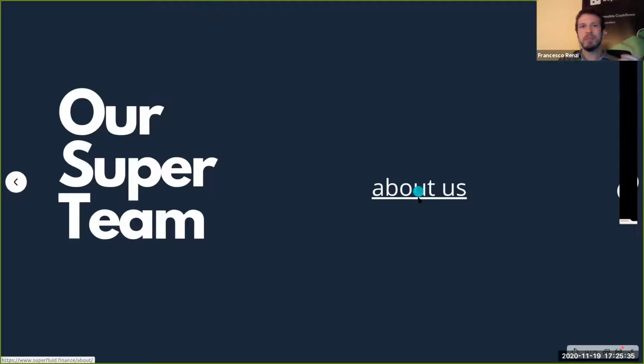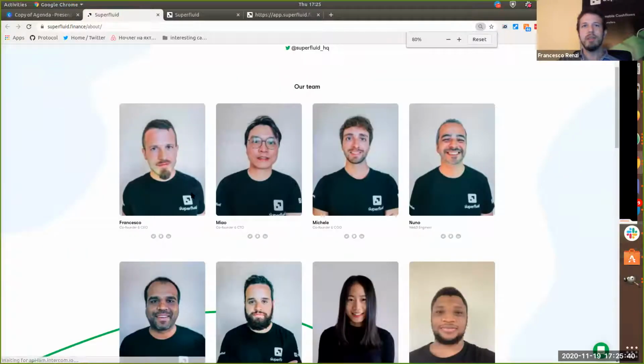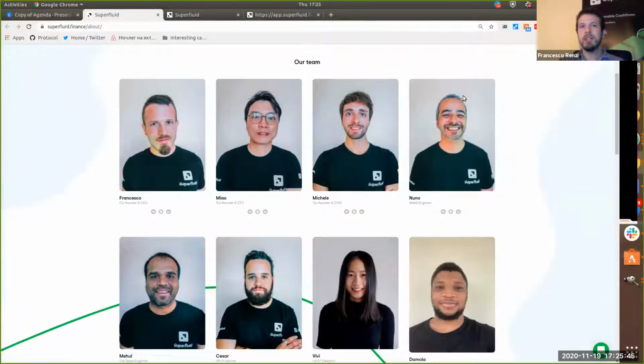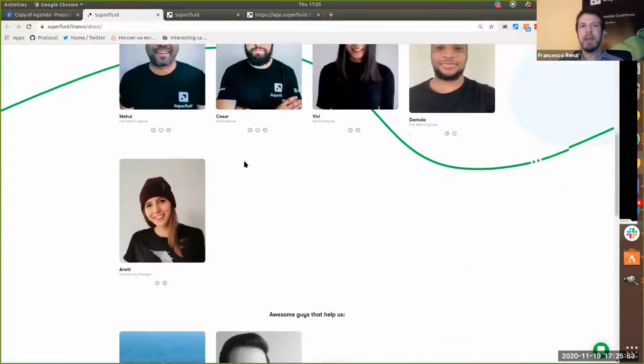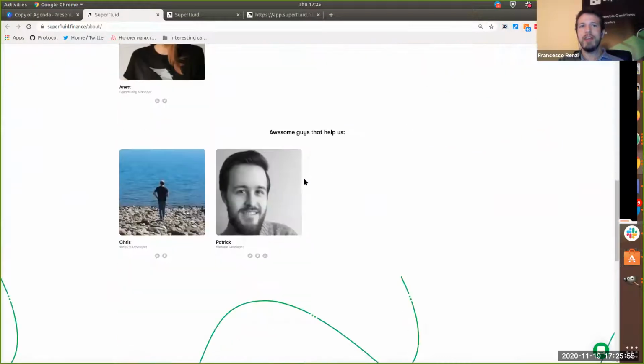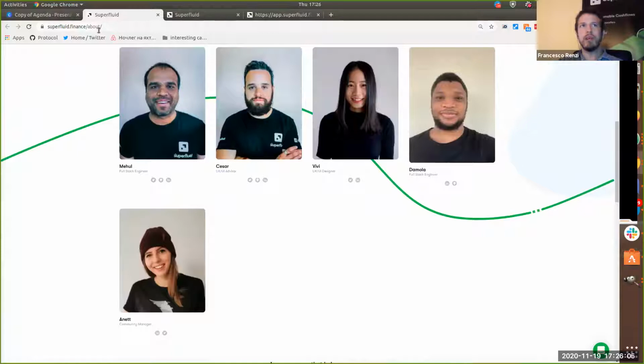So I just want to introduce our team. They've introduced themselves already, but this is us. Me, Miao, and Mike are the founders. Nuno is our blockchain engineer. Mehul is working on the front end, Damola too, and Cesar and Vivi are designers, and Annette, our community manager. And then we had the amazing help from Patrick on the documentations and Chris, who built our website. You can find this at Superfluid Finance About, and I'll leave the floor to Annette.